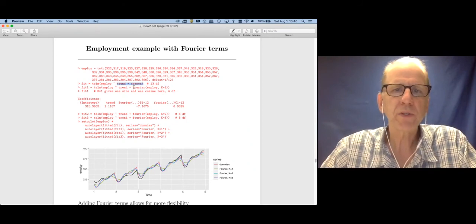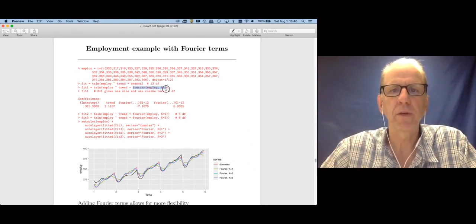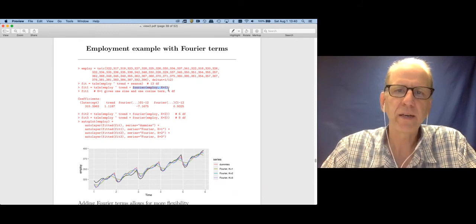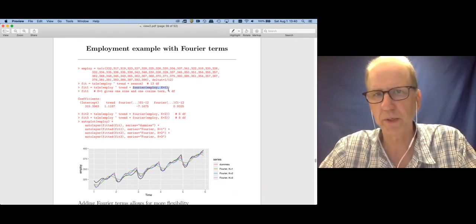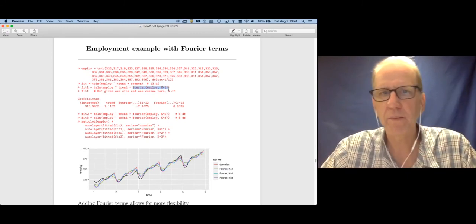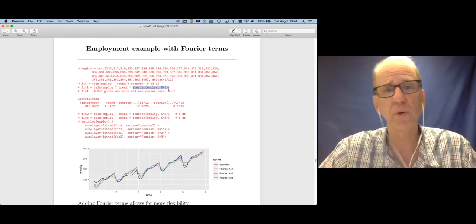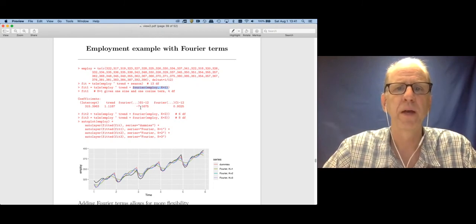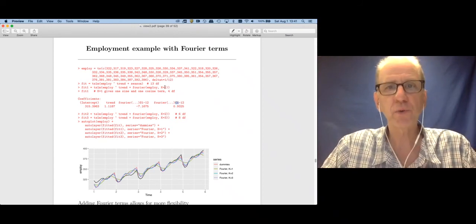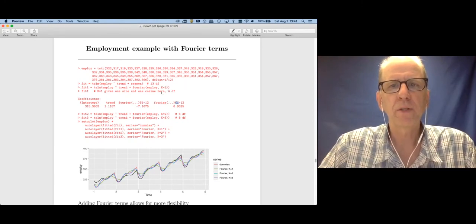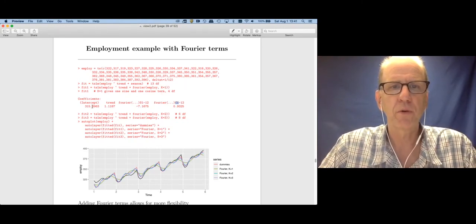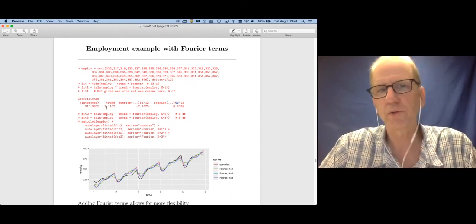Or instead of using season, I could say Fourier, employment, and then I give it an argument kind of like the degrees of freedom argument that tells how many Fourier terms. So if I say k equal to 1, I'm going to get a sine term and a cosine term. And so when I go down and look at this fitted value, what you're going to see is this is actually the sine term. That S means sine, and the C means cosine. So when I say k equal to 1, I'm really adding 2 degrees of freedom to this model. This would have a total of 4 degrees of freedom because it would have the slope, the intercept, and then the sine and cosine terms.